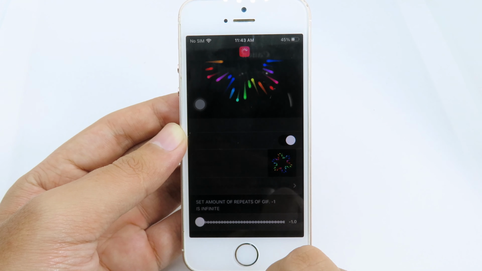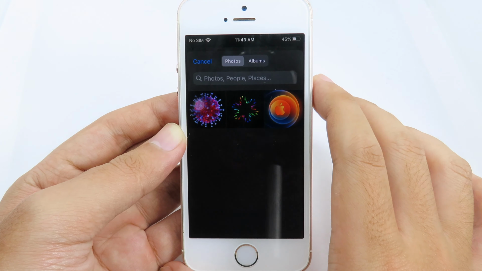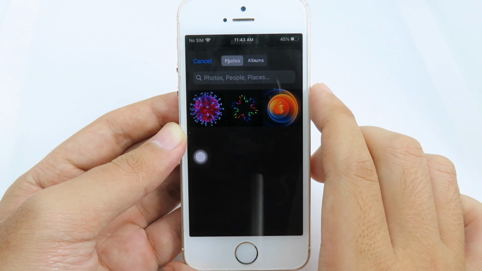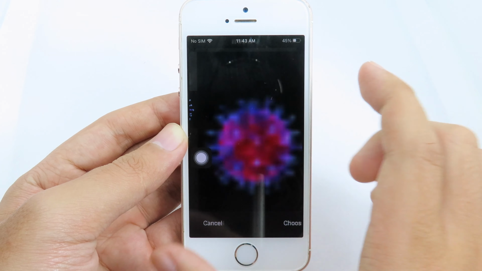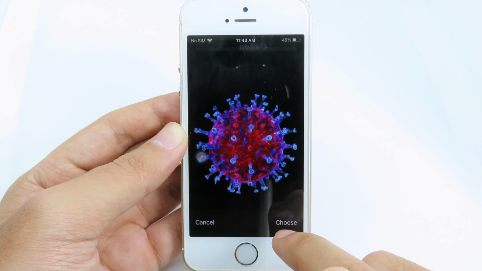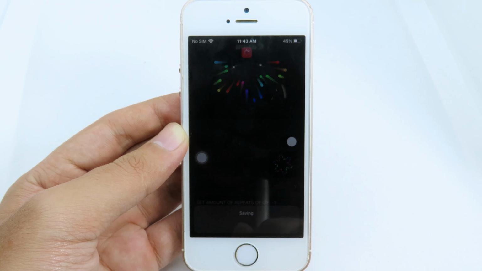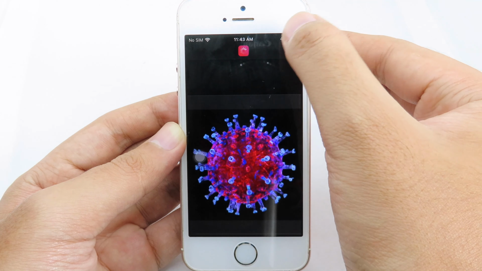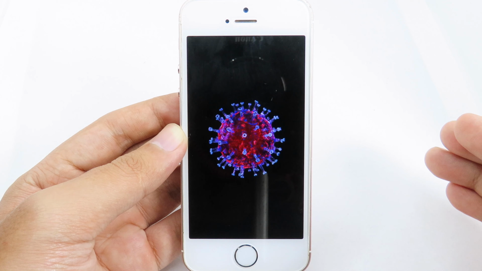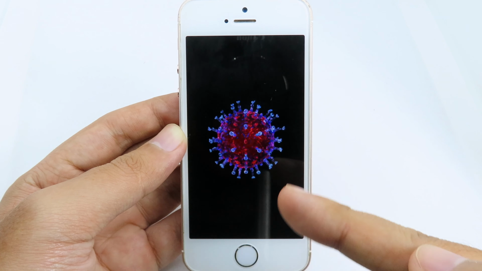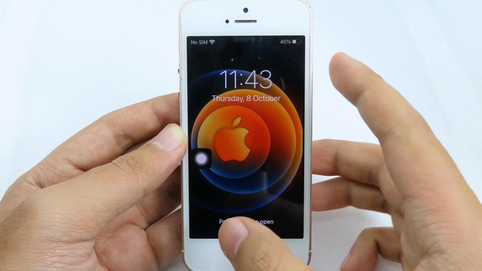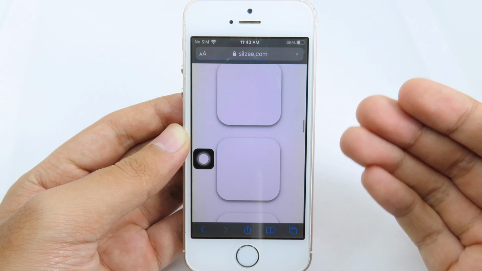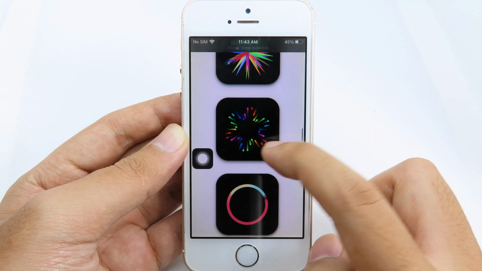So hit on this one, and then it's going to pop up your camera roll, and you can select the animation that you have saved. I'm going to select this one that I have just saved. I can simply hit on choose. Now it is done. Whenever you respring your device, you should be able to see that cool animation. As you can see here, there are many more that you can try from Safari, which I have linked for you, so you can find it here.